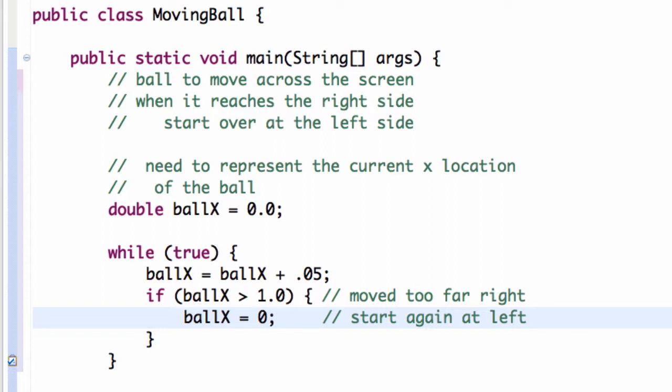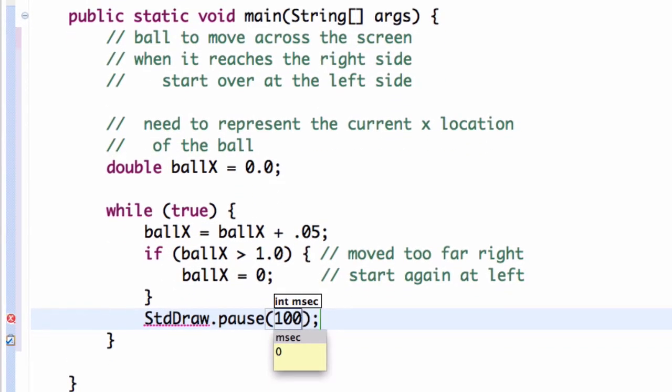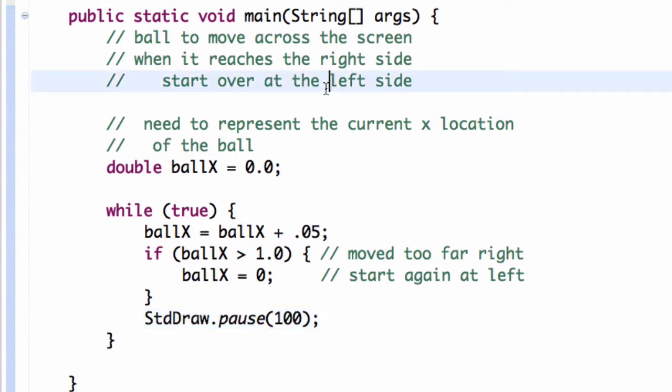So we need to think about how we're going to draw the ball. And even if we didn't do that, this is a tight loop. And we don't want this loop to spin out of control, so we would be tempted here to write StdDraw.pause for some amount of time. And what we're going to do is actually take a look at the ball moving across. So let's set some things about the drawing itself.